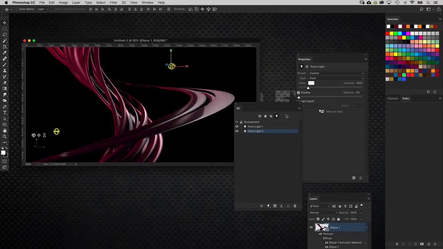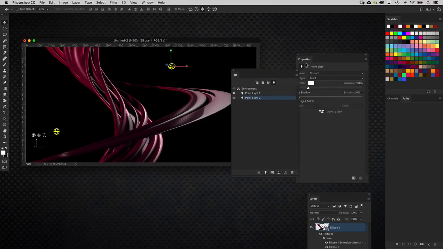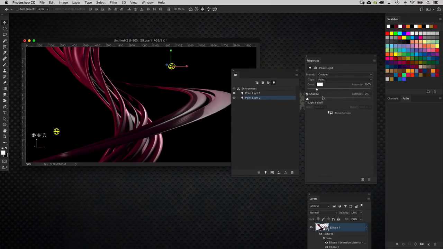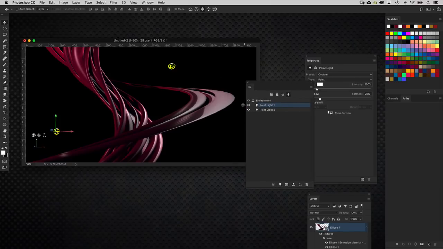Now for both of those lights, notice I've got point light 1 and 2. Go into the Properties panel, and here you'll see the shadow softness setting. Let's actually dial that up to about 20 for both of those lights. Let's go ahead and do that to the other point light as well. There we go. So that's looking really good.